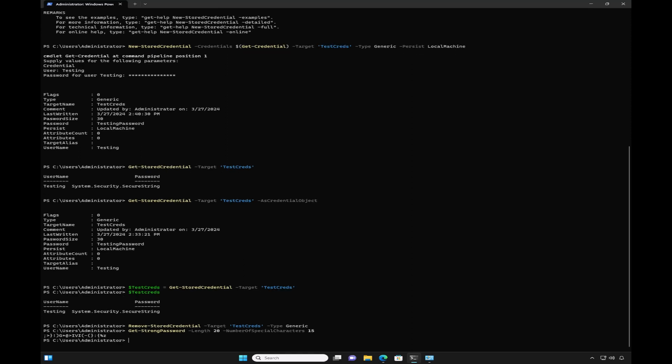All right, if you want to do something a little more complex and do a New-StoredCredential and use the username, this one we're going to use testing 2. And then we're going to also use the password command. In the password command, we are going to use the dollar sign, parentheses, and then we're going to do Get-StrongPassword length of 20. We're going to do a number of special characters 4, and then in our parentheses, we're going to do the same target as testing creds, and then generic and persistent.